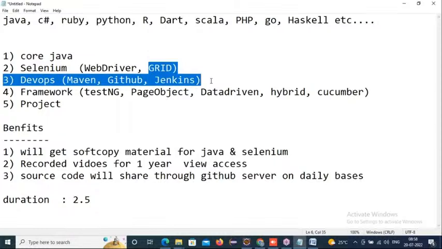I hope everyone understood the intention, right? Yes, sir.